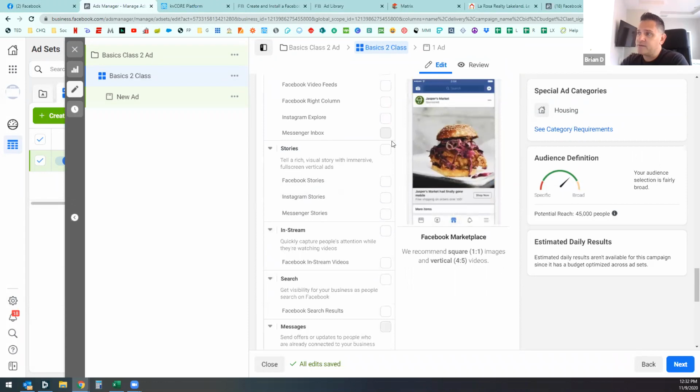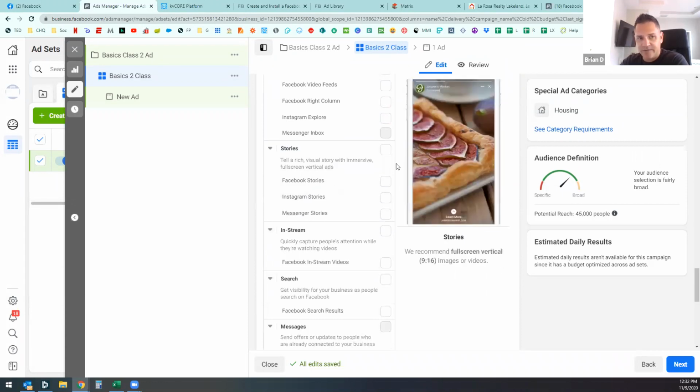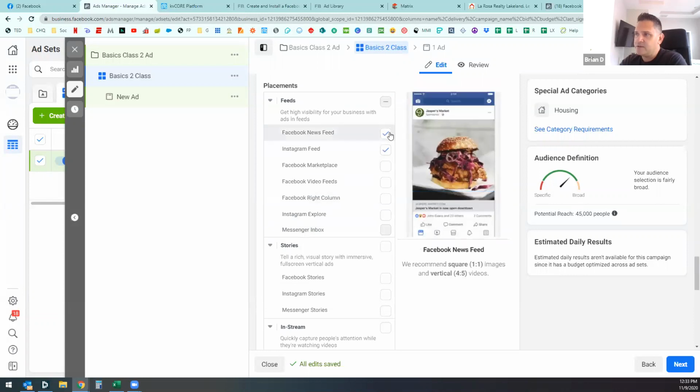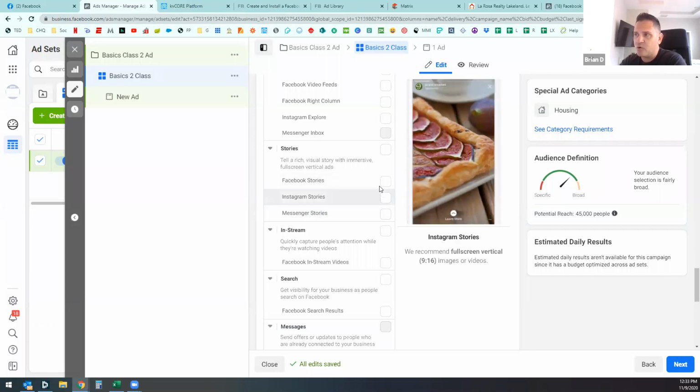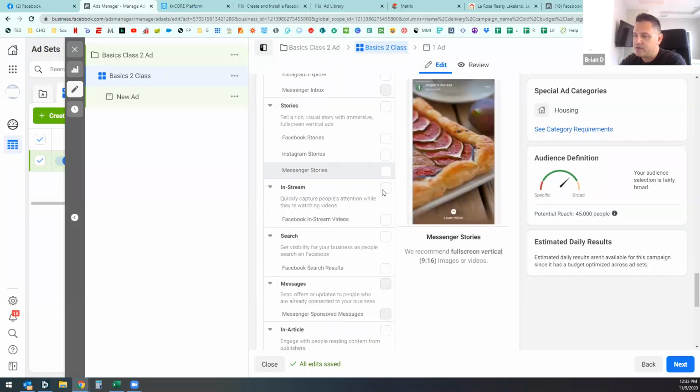Because Stories has a completely different format for the graphic design, a different aspect ratio. I see how this is a nice long rectangle, but the Instagram and Facebook feeds are closer to squares than these long rectangles. So our ad is not going to work well. It's not formatted for Stories. We definitely want this turned off.